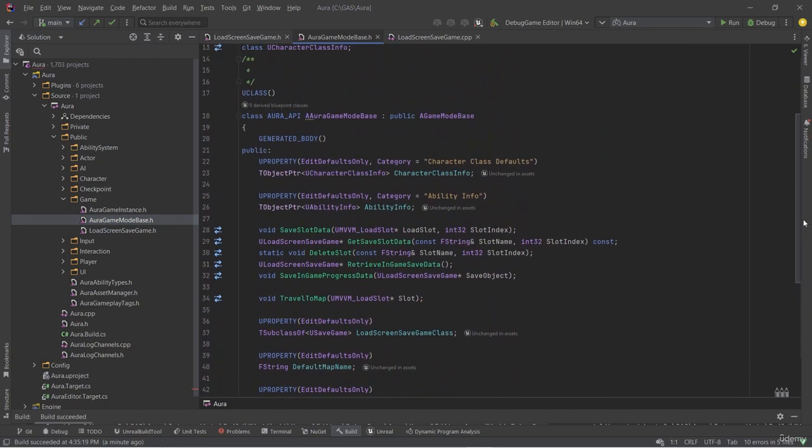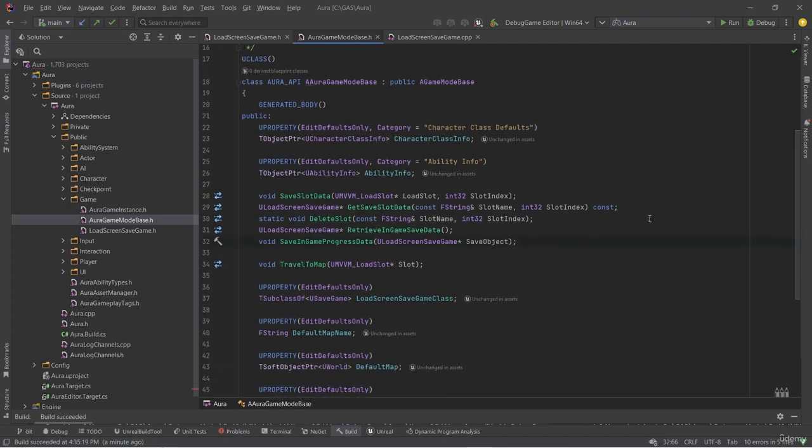And this is just one solution. You don't have to save data from the game mode. You can do it from other classes. Some people like to create subsystems, and that's something I encourage you to look into if you're interested. You can make a save game subsystem. We're just going to use Aura Game Mode Base for this.